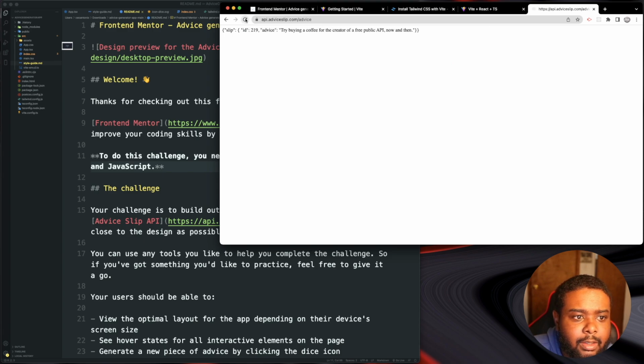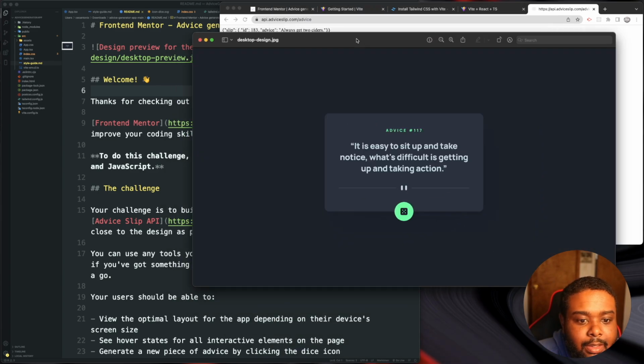Okay, hold on, wait. Okay, so now it makes sense. Every time we refresh it, I'm sitting here thinking it's going to be a ton of objects and stuff, you know how the data normally be. This makes sense. Every time we refresh, we get a new advice with an ID. Okay, so let's drag this over here.